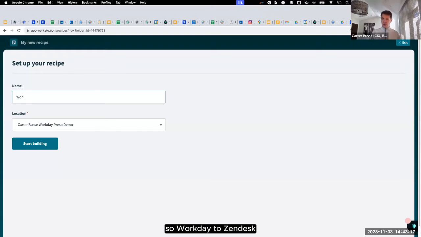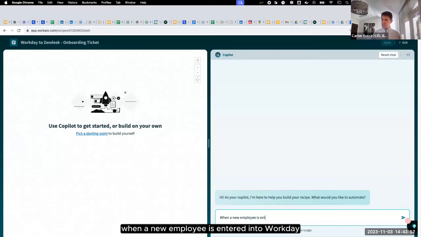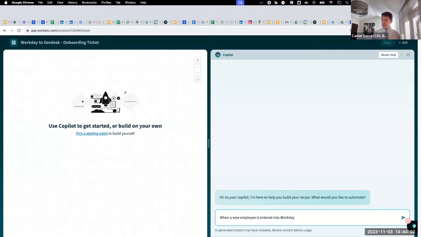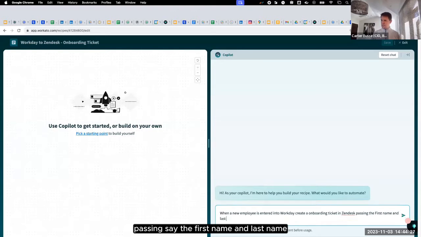I have to create a recipe. So Workday to Zendesk ticket. Okay, let's start building it. Let's do this. When a new employee is entered into Workday, create an onboarding ticket in Zendesk, passing, say, the first name and last name.